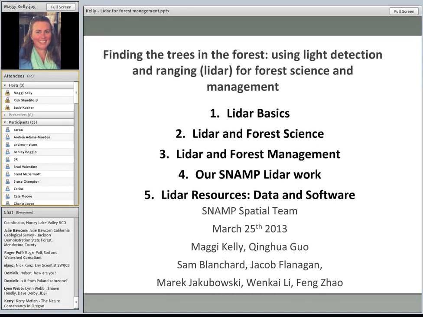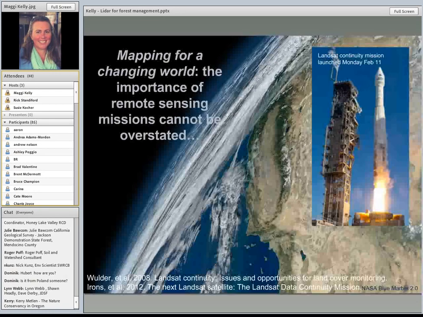So we'll go ahead. What I'm going to do is split this brief overview up into LiDAR basics. We'll talk about LiDAR and forest science, LiDAR and forest management, and I'll illustrate both of those with the current literature. I'll talk about our SNAP LiDAR work, and then where you can get more information about LiDAR, and in particular data and software.